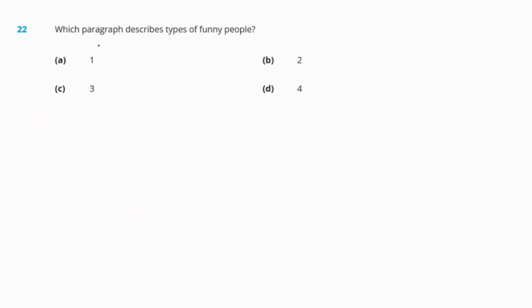Now, question 22, which paragraph describes types of funny people? A, first paragraph, B, second paragraph, C, third paragraph, or D, fourth paragraph. So, out of the four different paragraphs of the passage, the paragraph which describes types of funny people is option D, fourth paragraph. Okay.